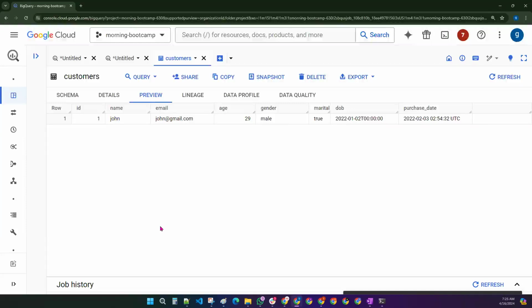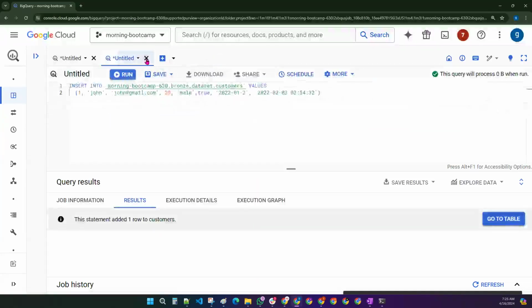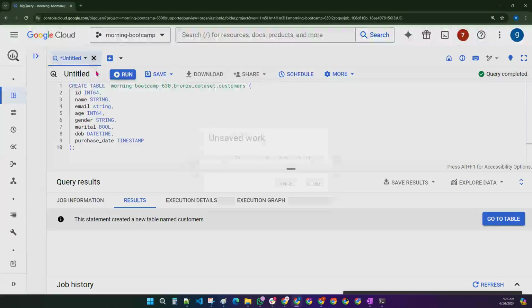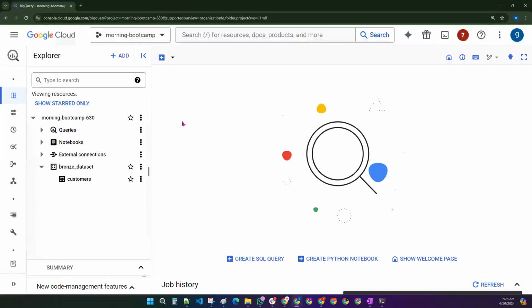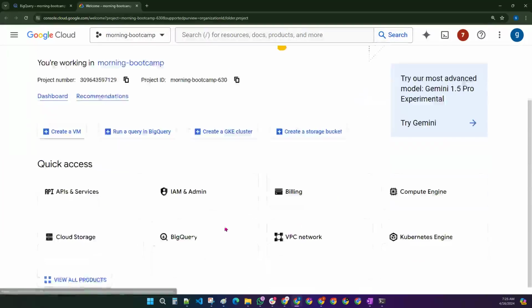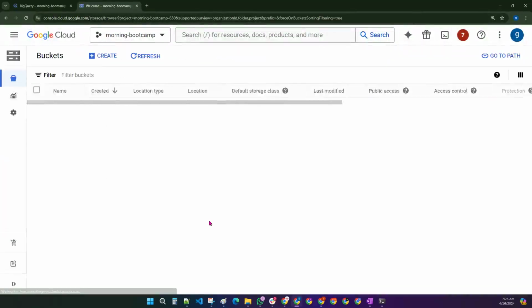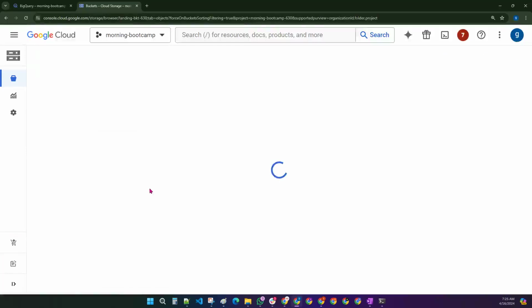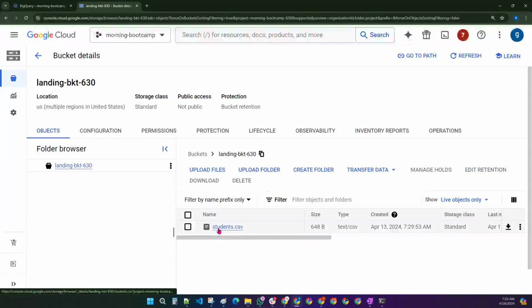Not only that, sir, I have created a table manually. We have created the table and inserted the data manually. But what if I have the data in Google Cloud Storage? Assume that I go to Google Cloud Storage, because we know that Cloud Storage holds the data in the form of files. So we have assumed that we already have one file here, that is students.csv. Sir, for this particular CSV file, I want to create a table in BigQuery.